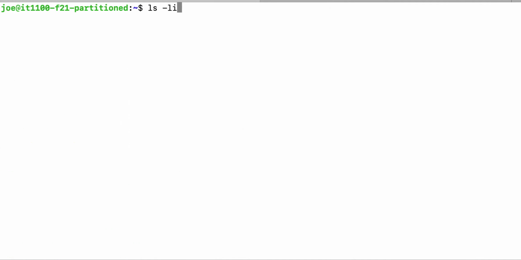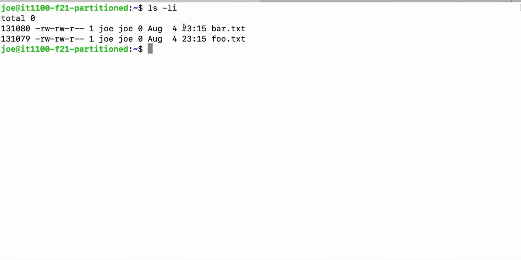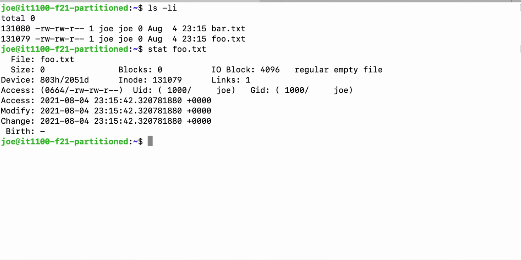Let's do ls -li on this directory. So this is our inode number. Our inodes are referenced by a number. One of the interesting things to look at also is that the stat command does access inode metadata. Some of this is metadata that the inode keeps track of.